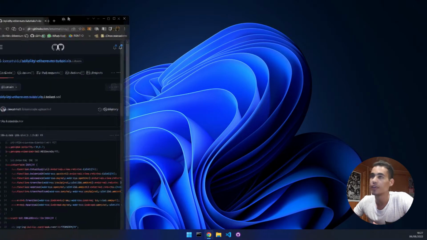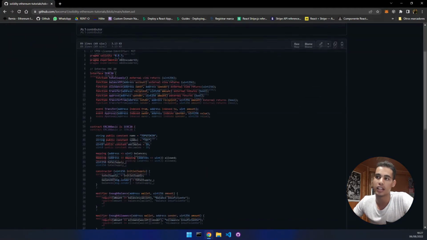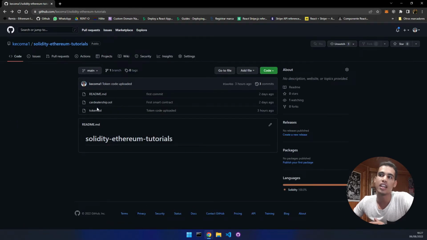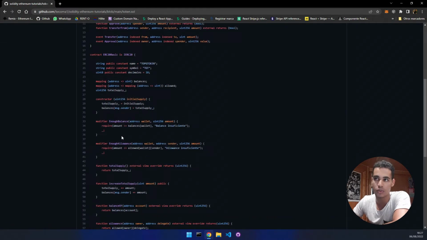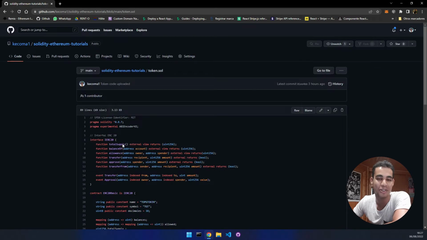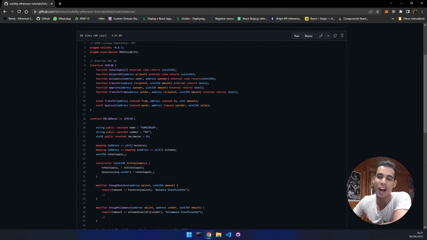So yeah guys, the first thing that I'm going to show you is that here we have my GitHub. In the description you will have the repository in which you have all the code that I will develop related with Solidity and Ethereum, because the token is going to be on the Ethereum blockchain. So here you have the code that we are going to implement right now, and this is how you create a token, but I'm going to explain it right now.